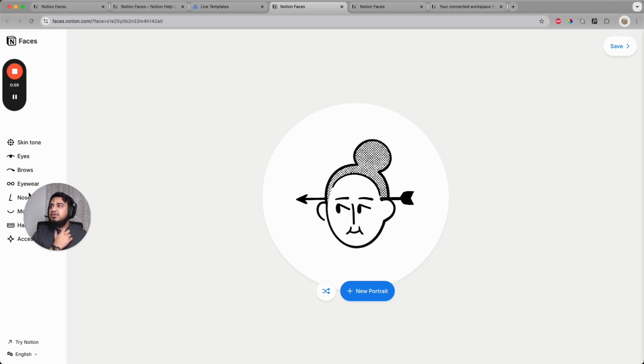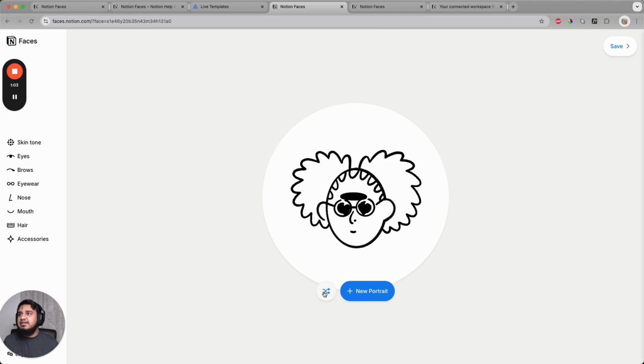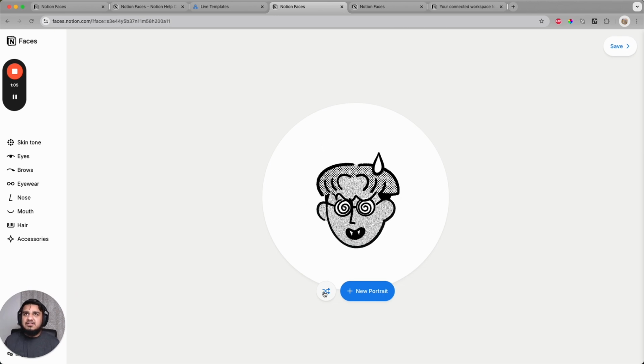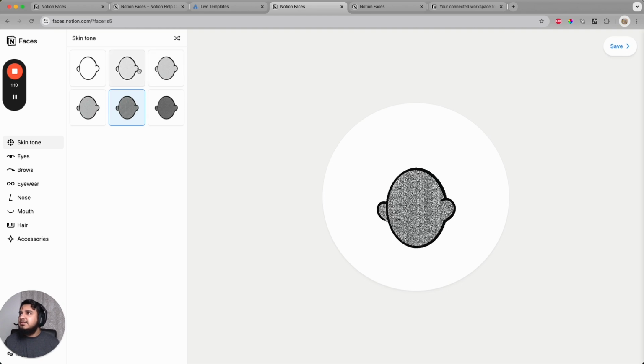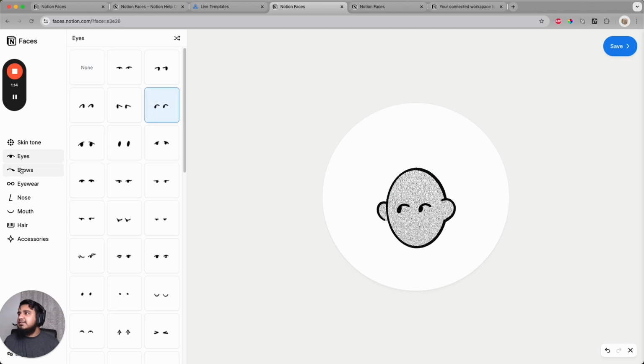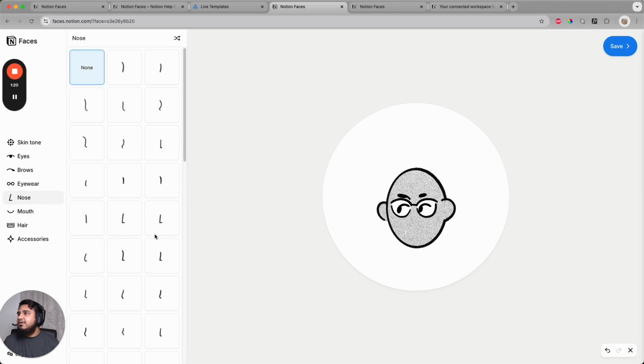What's cool here is you can shuffle through to get an idea of the different variations that are possible. What we're going to do is create a new portrait from scratch. You can play around with your skin tone, your eyes, your brows, eyewear, your nose, your mouth, your hair.